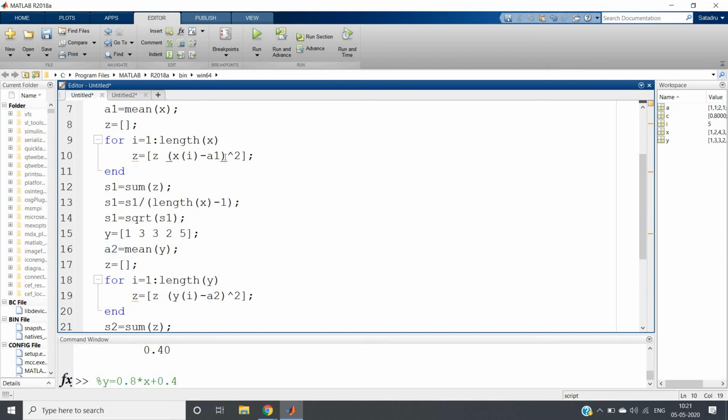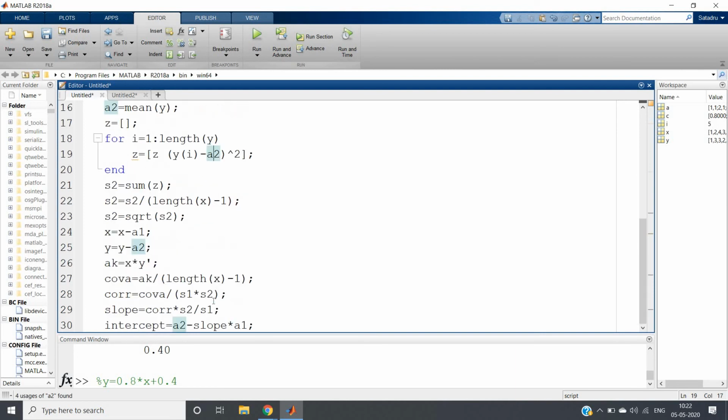So basically the same code I am not explaining because it will just get repeated in videos. The explanation is given in a detailed way in my previous video where I have discussed correlation coefficient calculation in MATLAB. That link also I will be posting in the description box. Okay, and this code also I will be posting. No need to worry about anything. Okay, so intercept we can calculate like this.